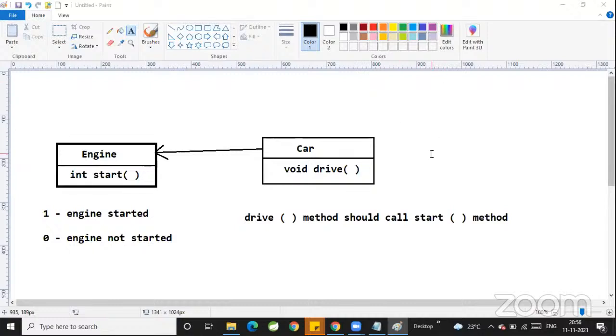Both methods are available in different classes. Drive method is available in the car class, start method is available in the engine class. Okay. Car class method should call engine class method. Now, how many ways can one class method call another class method in Java?